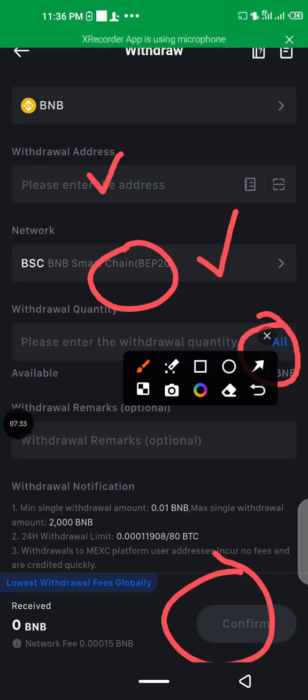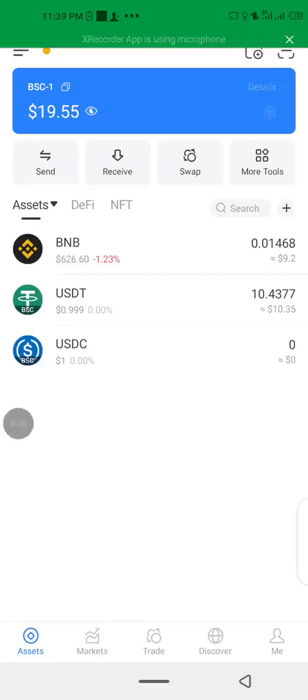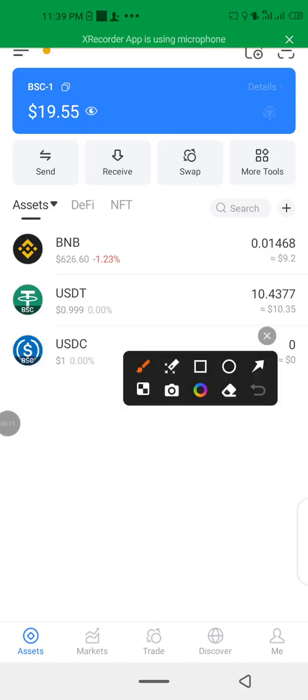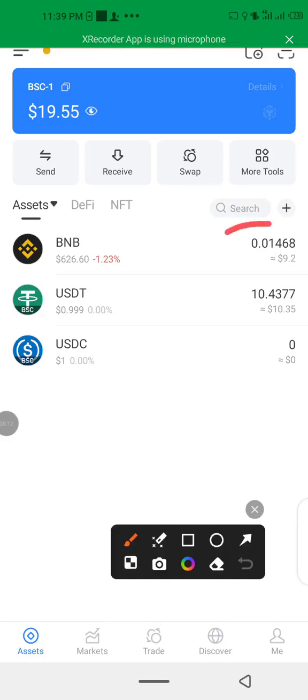Now when you open your platform, this is the interface. After transferring your tokens, they will appear here, in this particular section, where you have the BNB and the USDT. Now let's go and copy that link, the link which I've dropped in the description of this video.